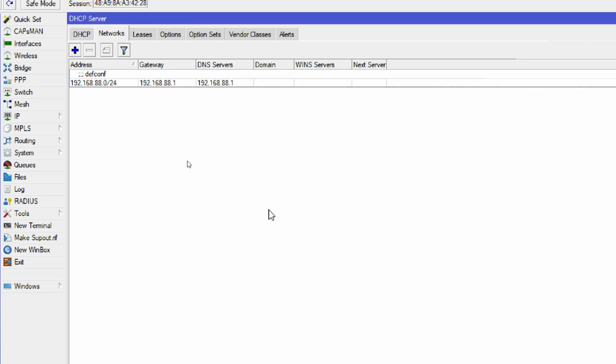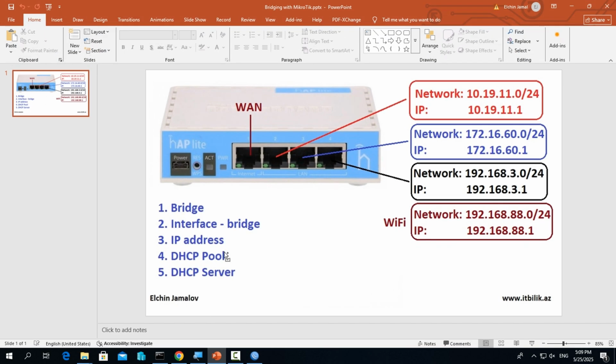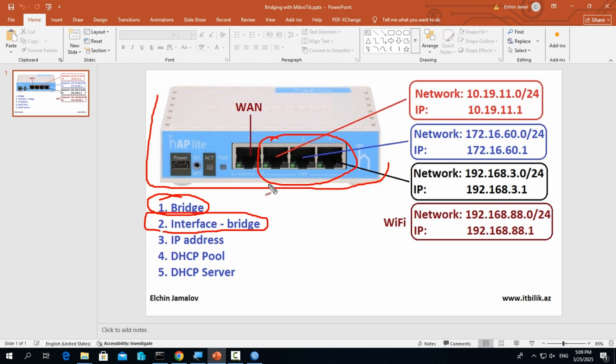Okay. In my default configuration of the MikroTik router, we have a single default bridge. All these three ports and Wi-Fi are already bound to this bridge. Also, this bridge has an IP address. Then, clients which connect to this bridge should obtain IP addresses. So that's why we have a DHCP pool with a range of IP addresses, and of course a DHCP server.